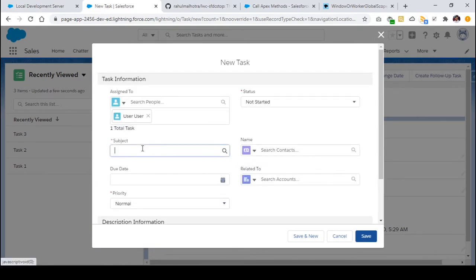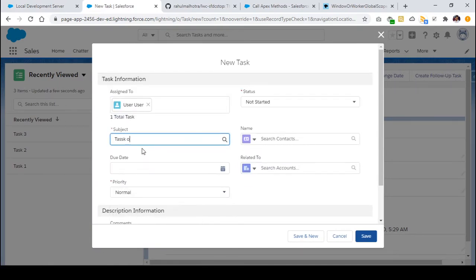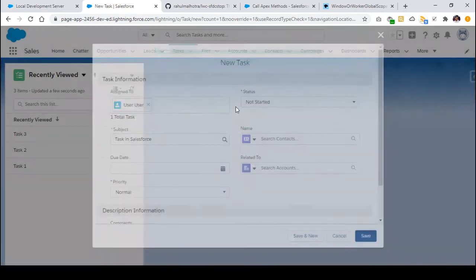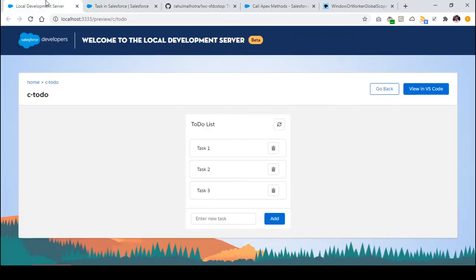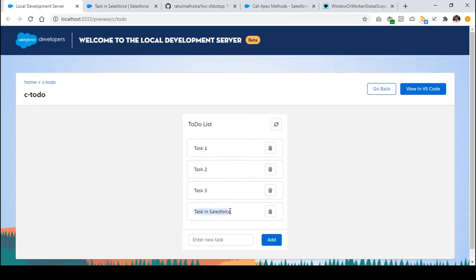Let's say I created another task named as task in Salesforce. Let's say the name is like that, right? And I simply save this task. So right now I have another task in Salesforce which is named as task in Salesforce, and in case I click on this refresh icon, it will refresh my list by fetching the task in Salesforce that is there, right? So in this case also we need a loader so that we stop the user until that particular operation which is in progress is completed, right?